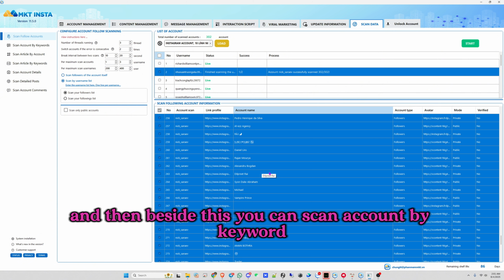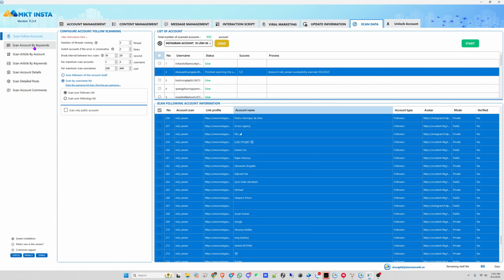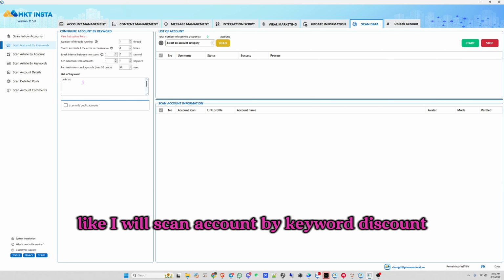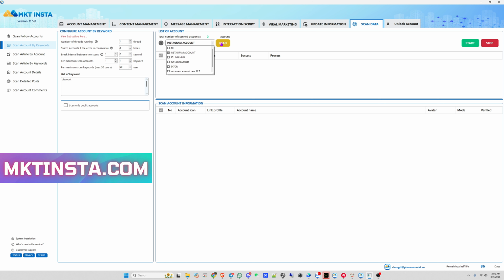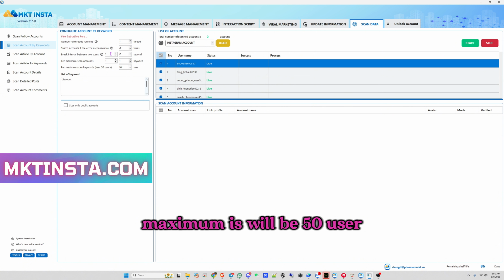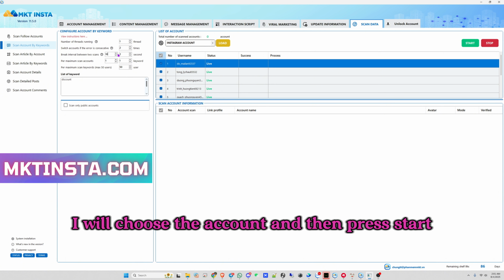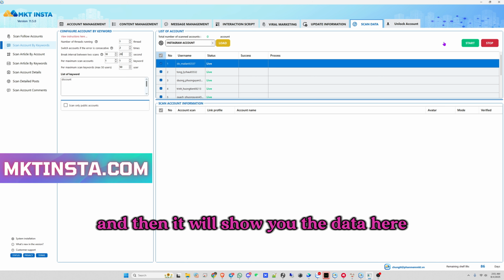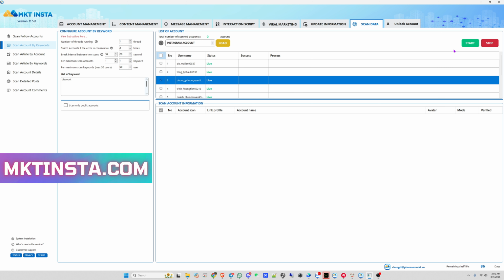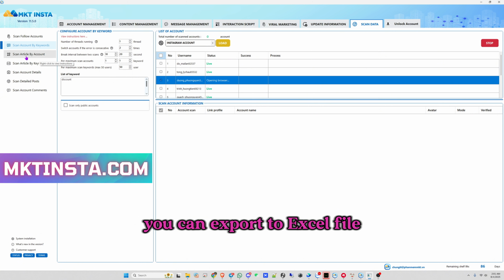And then beside this you can scan accounts by keyword. Like, I will scan accounts by the keyword discount. Maximum will be 50 users. We choose the account and then press start. It will search for accounts based on this keyword and then it will show you the data here. You can export to an Excel file.